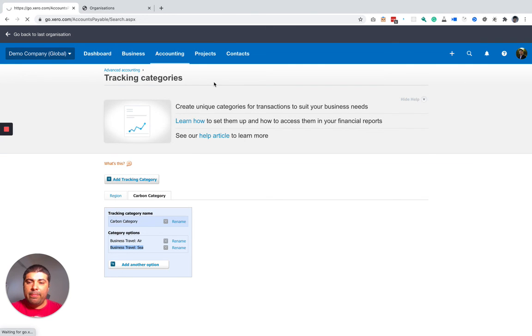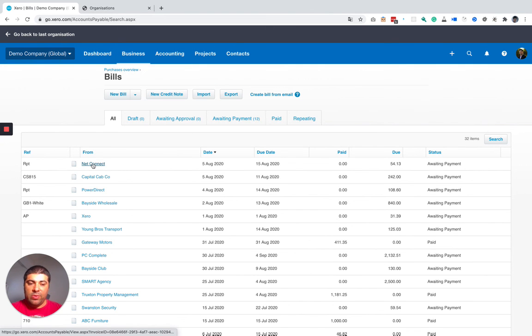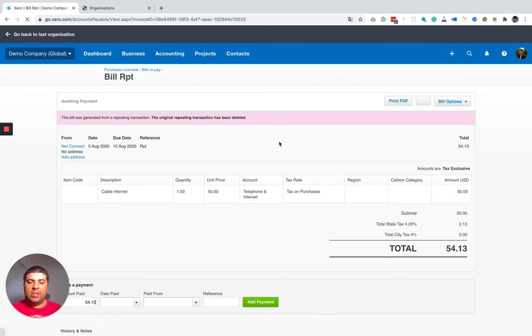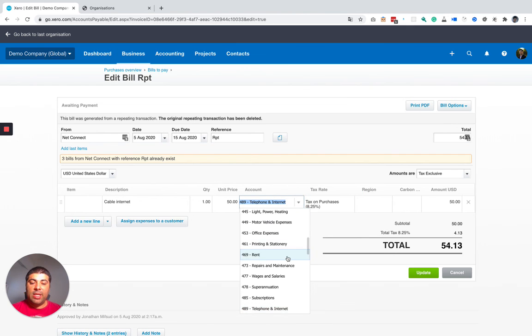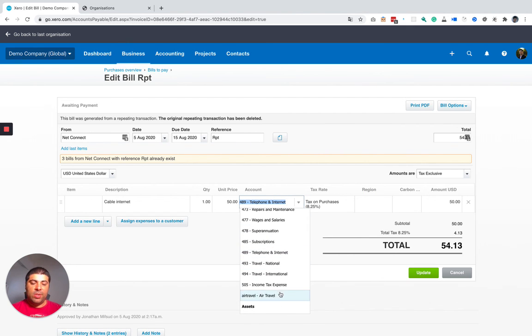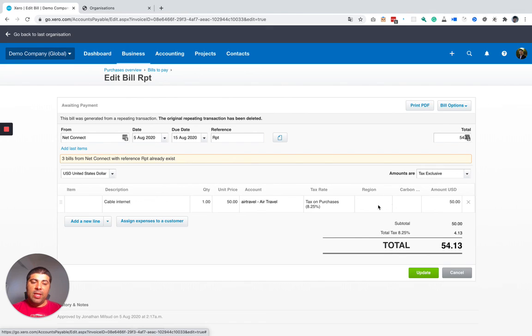So I'm going to go into my bills section within Xero. I'm going to find some of my previous items in this case. I'm going to edit a previous bill. And if you'll notice, you have your normal nominal account, which is appearing over here. So if you decide to use the normal air travel nominal account, you can do that from there. If you, on the other hand, opted for the carbon category, that should be added to your list, and you should also find that over there. Once you do this, obviously you can update and save your changes within Xero.